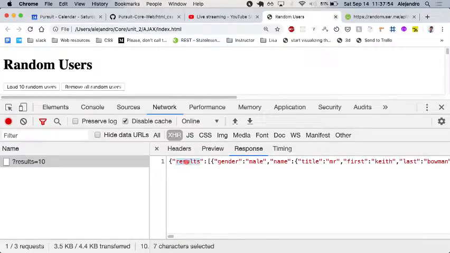What we can do is parse this JSON. And by parsing, we mean taking this raw text and converting it into a JavaScript object that we can then key into, so that we can then do results at index 0.